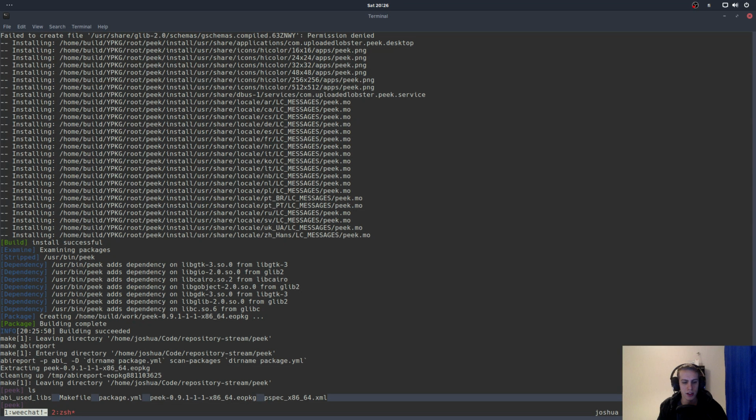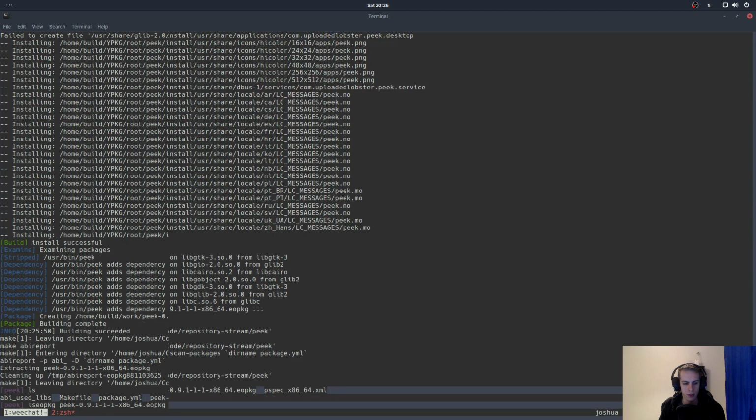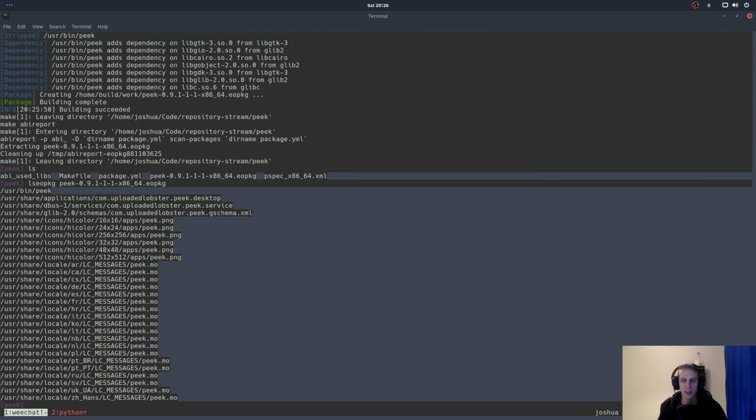As you can see, it generated an eopkg file. So let's go ahead and do ls on the eopkg. That will list the contents of the eopkg. And as you can see here, it has the binary, which is peek. It has the applications. It has a dbus service. It has a glib schema, so for settings. And it has a bunch of icons and locale information.